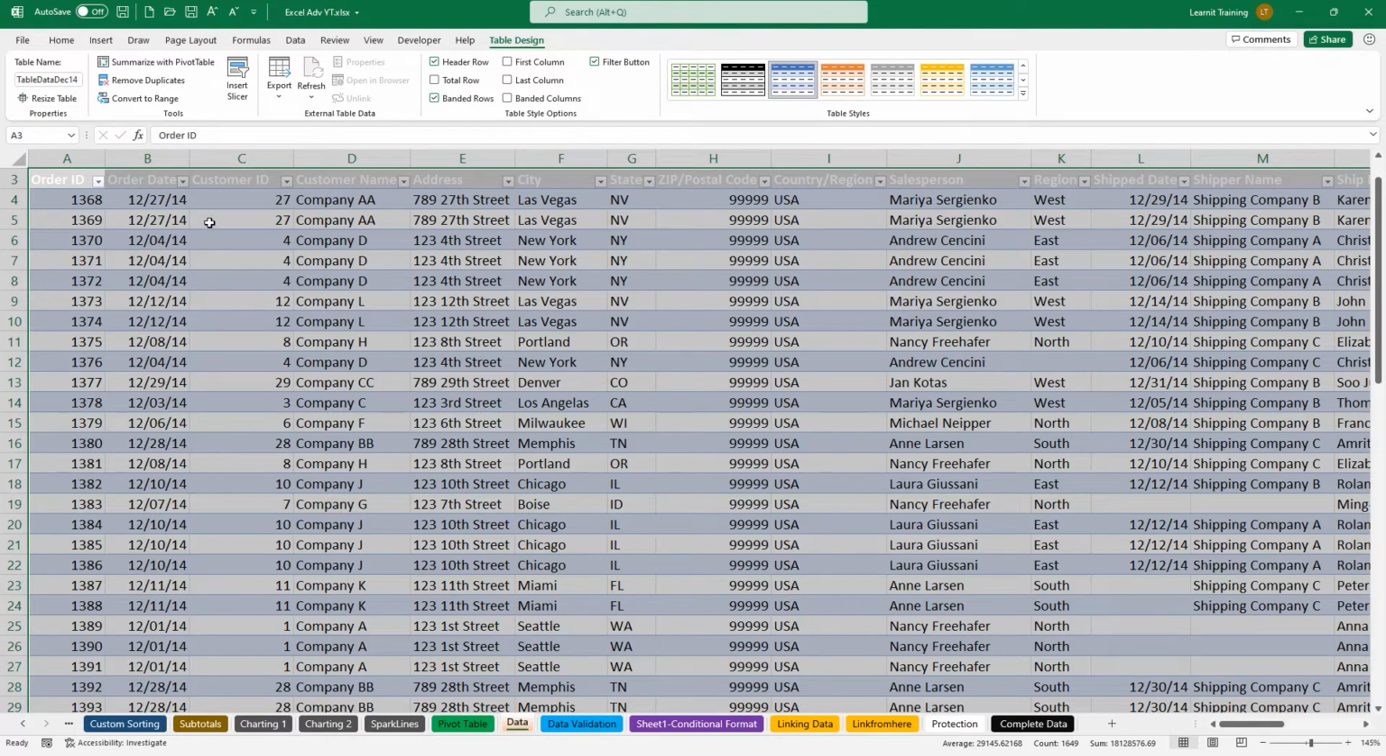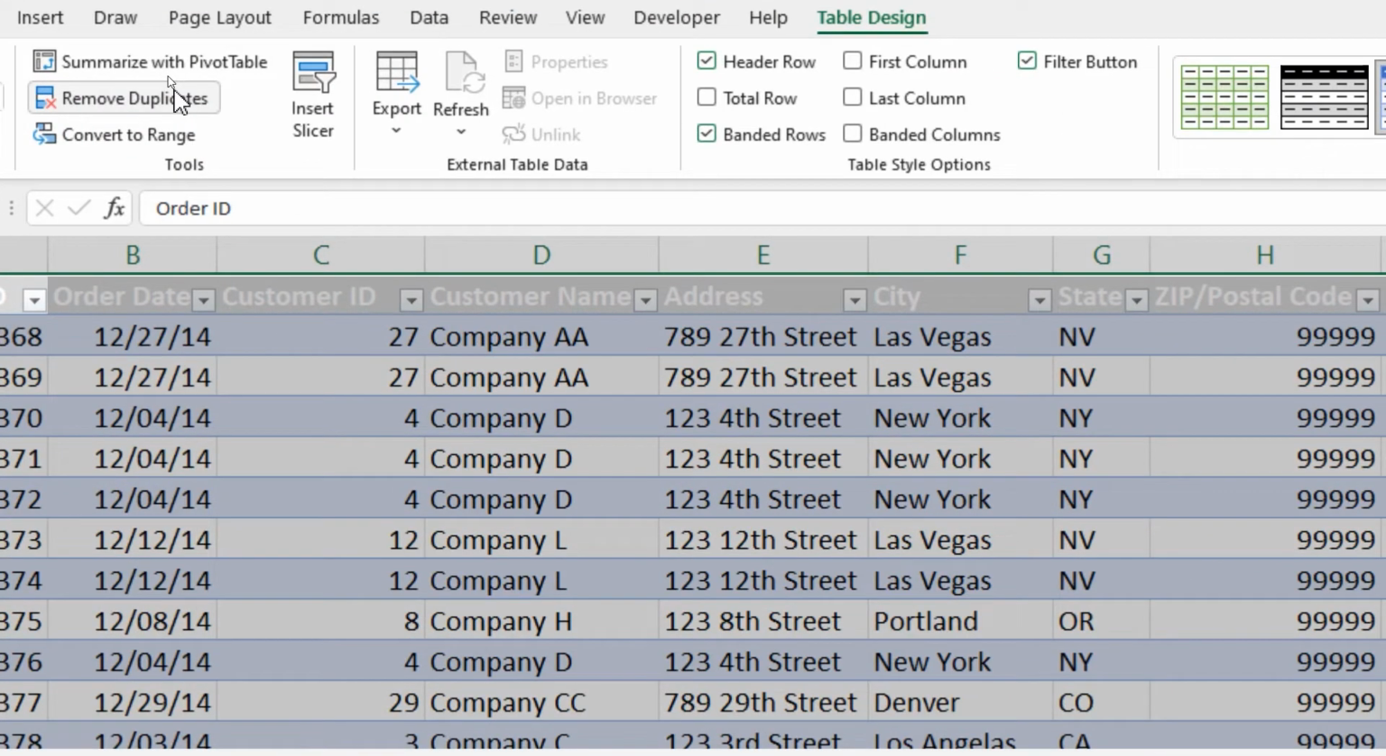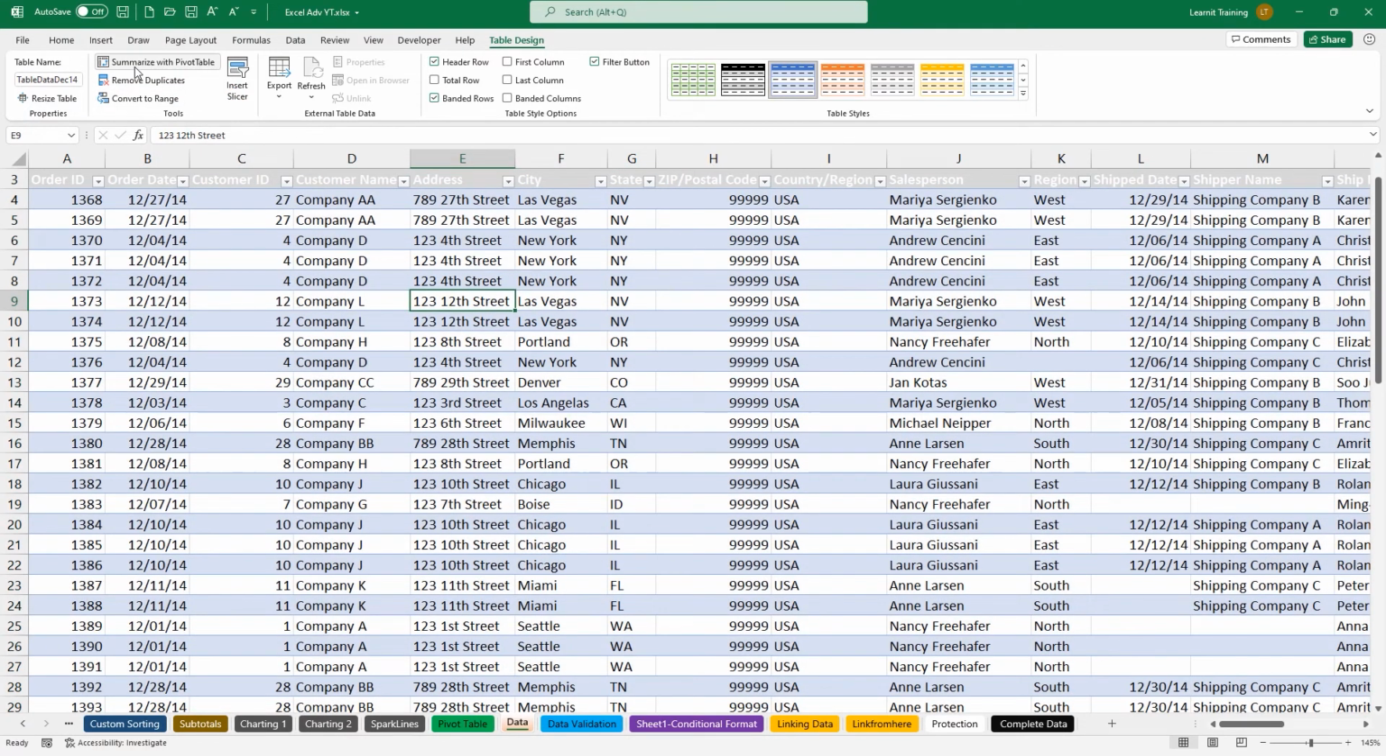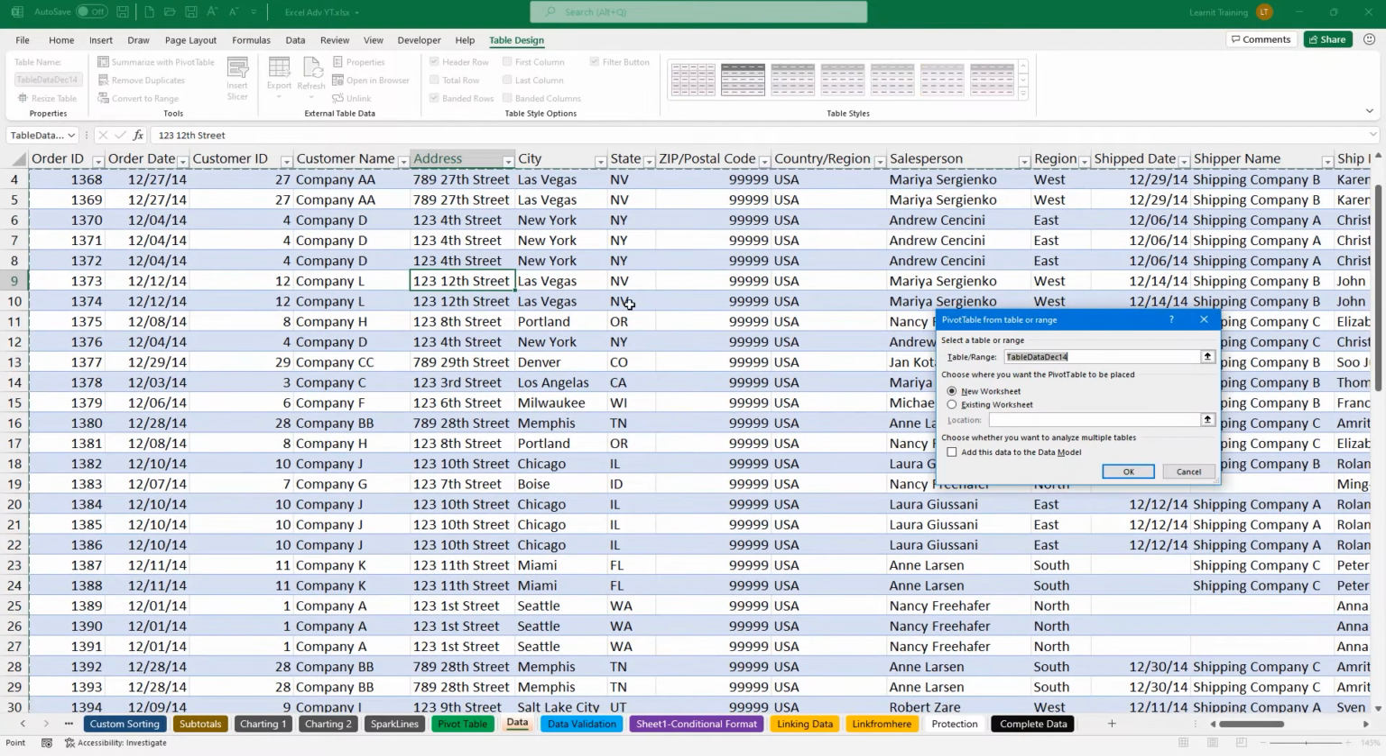And essentially this tool, table, allows us to create something known as a pivot table, which can help us summarize this data set. Summarize with pivot table. I want to summarize this with the pivot table. Let me click on Summarize with Pivot Table. And because I've named the data set, I don't have to worry about highlighting everything. It's a table. It just found the entire data set as long as my cell address box is within the data when I click on Summarize with Pivot Table.